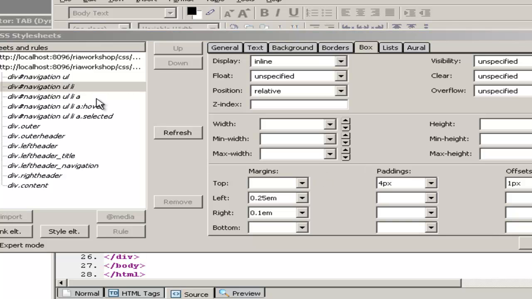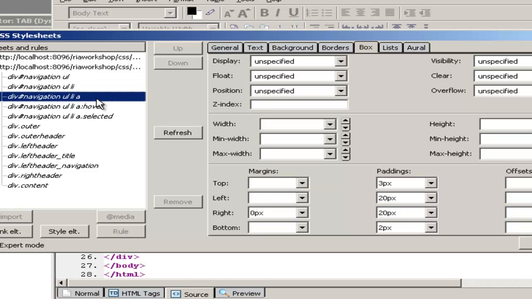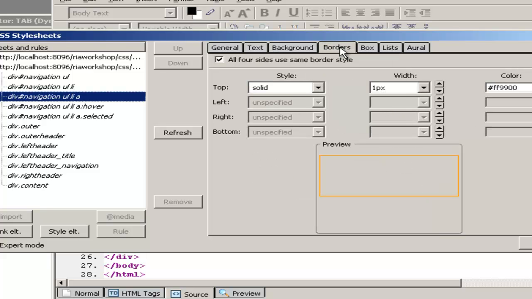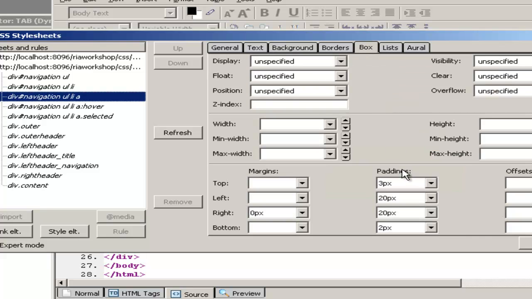The tab button will be displayed as an anchor reference inside the list element. It should get an orange background, and also the surrounding border should be orange. There are also some box properties for paddings and margins.